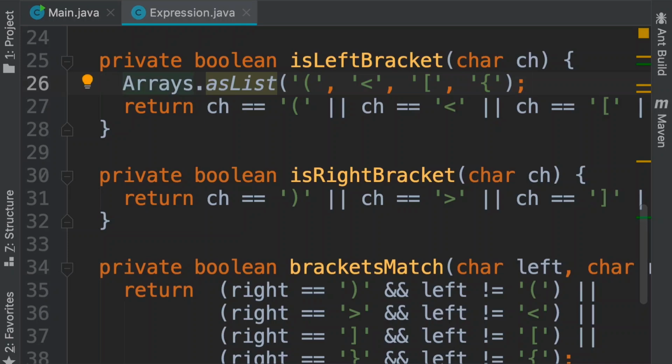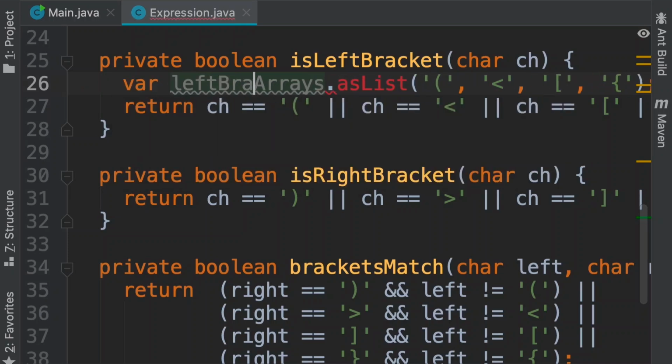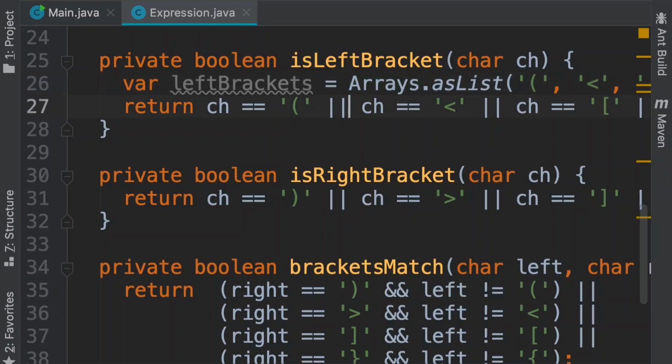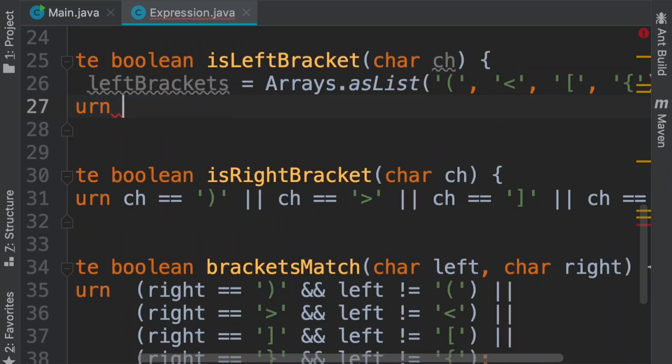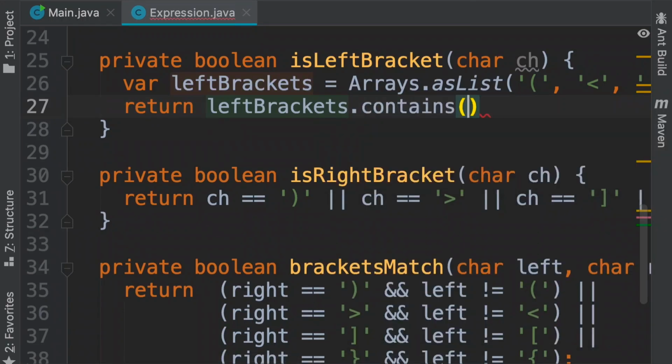Now we can store the result over here, left brackets. Then we remove this long expression and return leftBrackets.contains the current character. This is the elegant way of writing this logic. Code like this is very amateurish and it's not scalable.